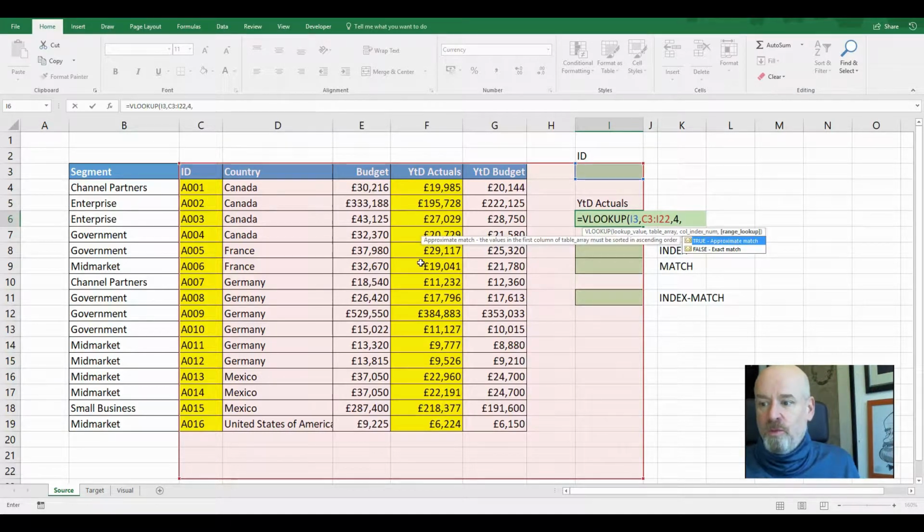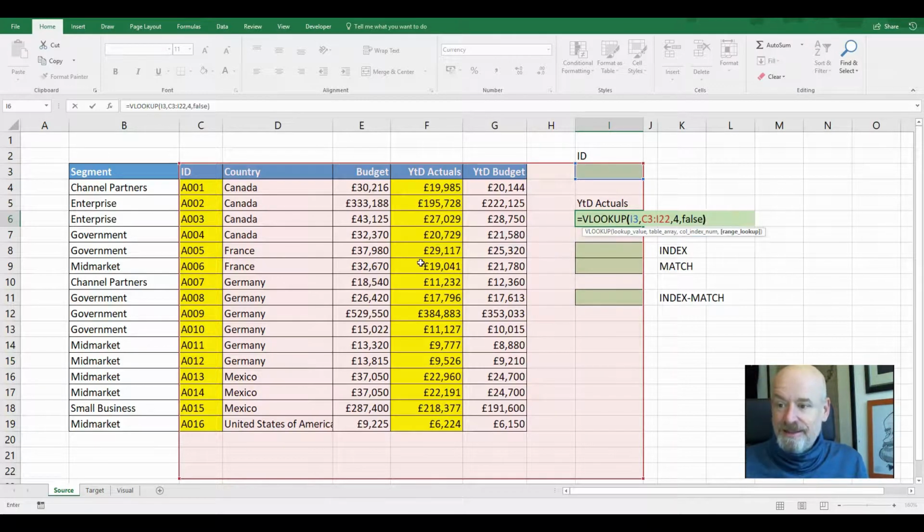And then the one that always tends to get people is the true false at the end. Nearly every time, in nearly all the situations I've used, it's always false. You want to find an exact match, the first exact match. Some people will use the approximate match, but I never have really. And just close brackets.